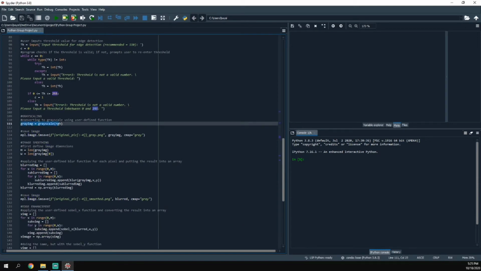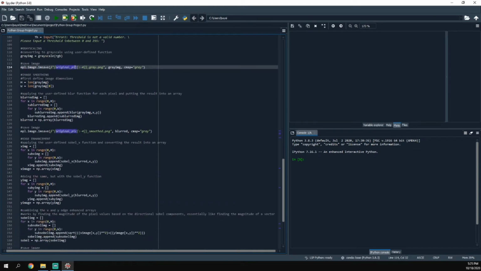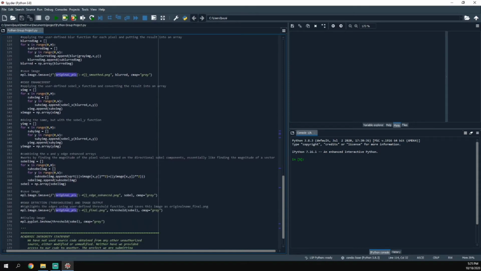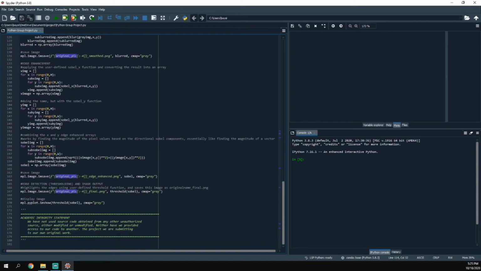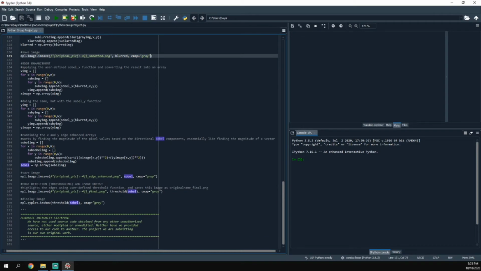Then we convert the image to grayscale using our function. Save that image. Define values for the height and width of the image. Blur the image and save that. Apply Sobel X, save that. Apply Sobel Y. Then combine those two images and then save that combination using the gray CMap. All of these saves use the CMap gray so that it is black and white. And then finally, right here we apply the threshold function again with CMap gray, so it's black and white, and this will be our final save, and then we show it here.